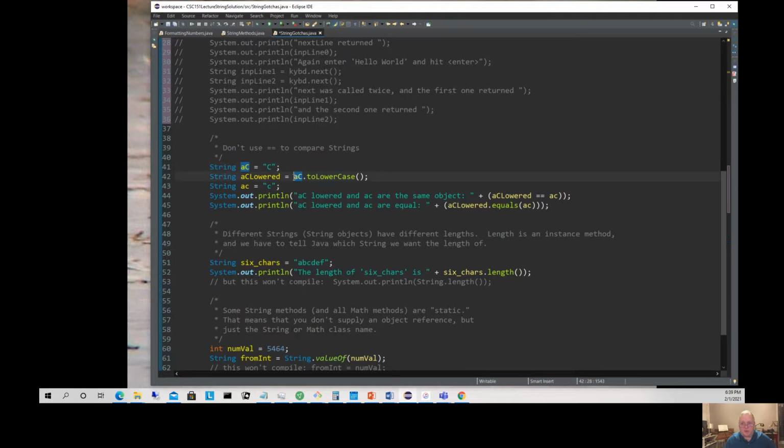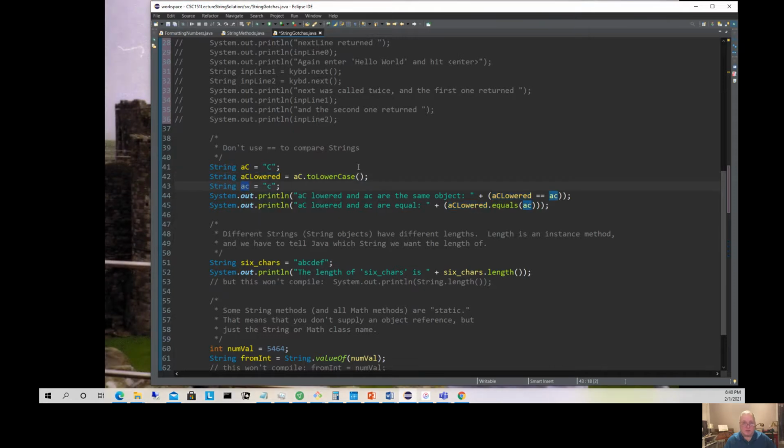So anyway, I set a string AC to reference the string that's a capital C. And then I generate a new string, which is AC to lowercase. So that's going to be lowercase c, AC lowered. Now I create a new string, lowercase ac versus lowercase a uppercase c. Lowercase ac is the string, one character, lowercase c. So AC lowered and AC are both lowercase c's.